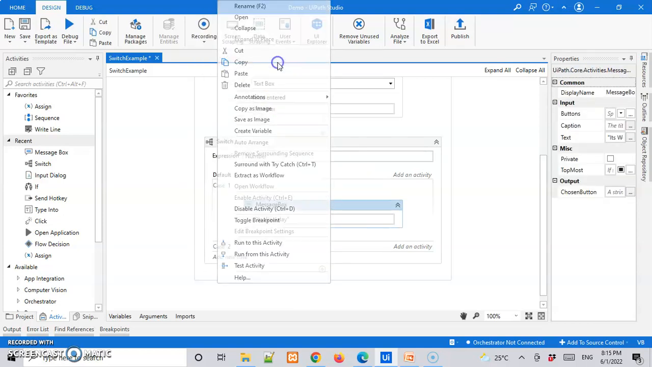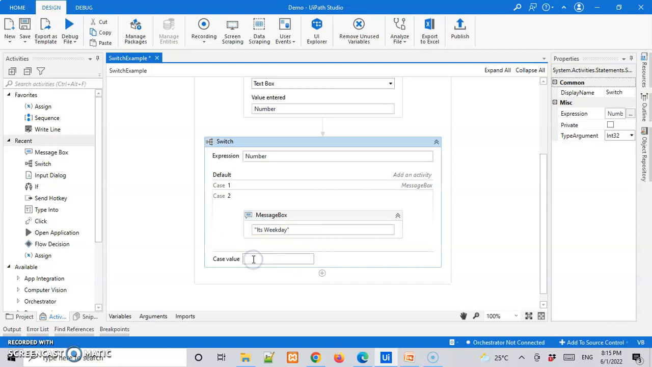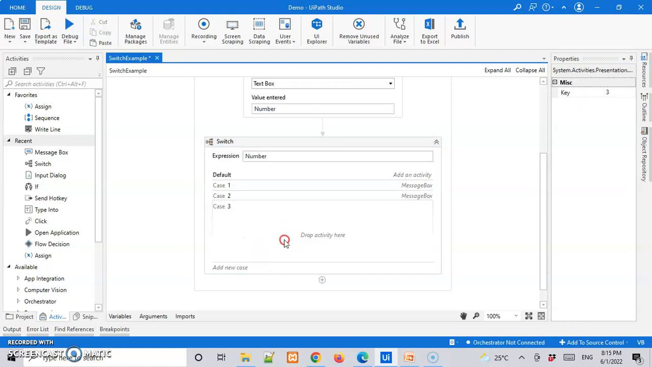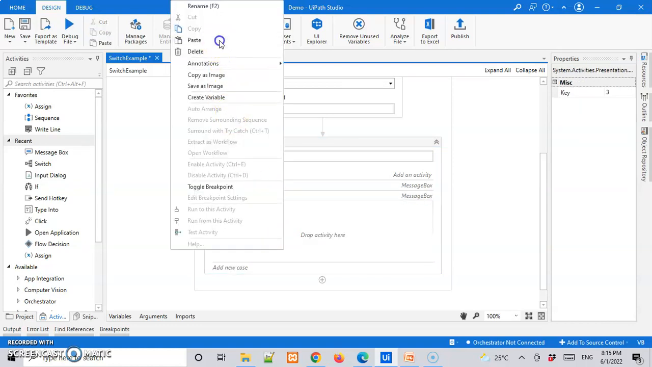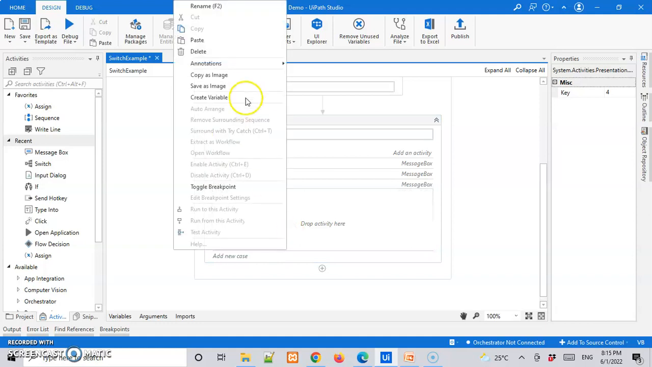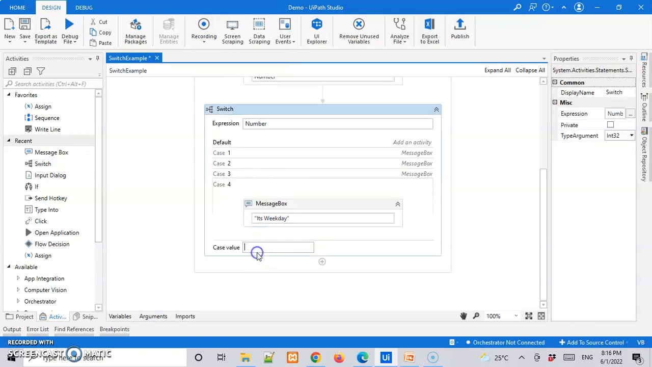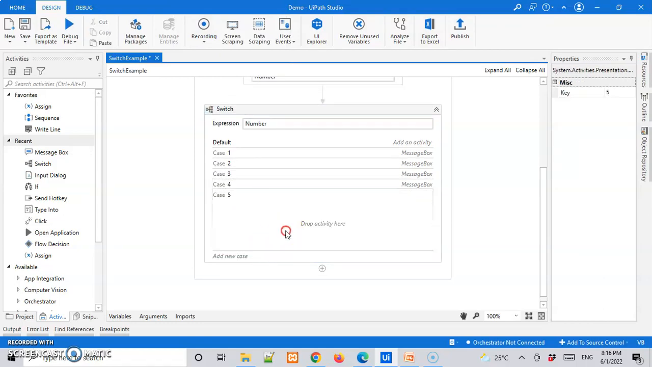I'll copy this activity and then go to case 2 and paste it here. Similarly, I'll create one more case, say case 3. Here also I'll paste it. Then case 4, again I'll paste it, saying it's a weekday. Then case 5, again the repetition of the same step, I'll paste it.